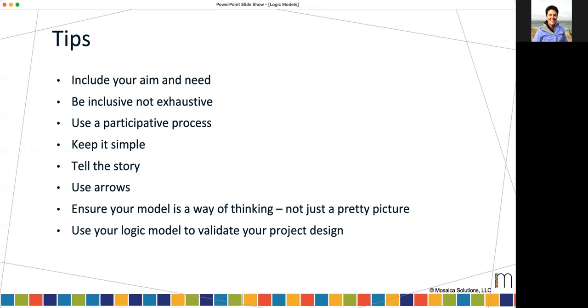Keep it simple. This isn't meant to be a complex 30-page document, but rather a simple graphical representation. Make sure that it really tells the story. Sit back and make sure that it tells what you're really trying to do. You might want to consider using arrows to link the various components together. How is it that an initial activity, what the outputs of that might be, and then how is it that it might have outcomes associated with it?